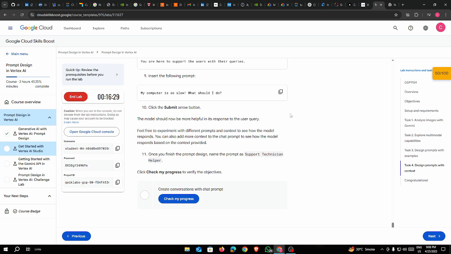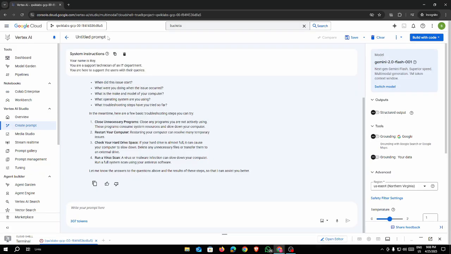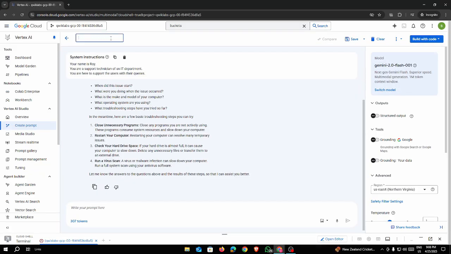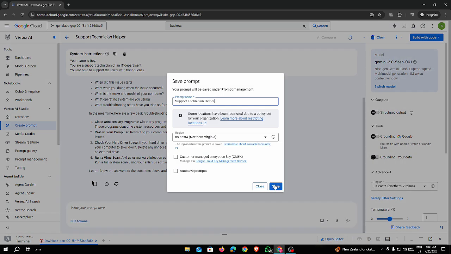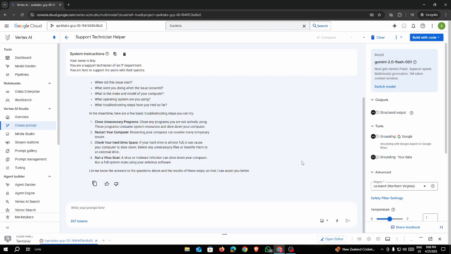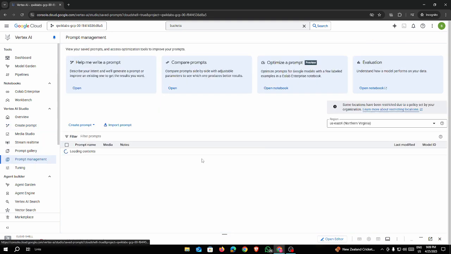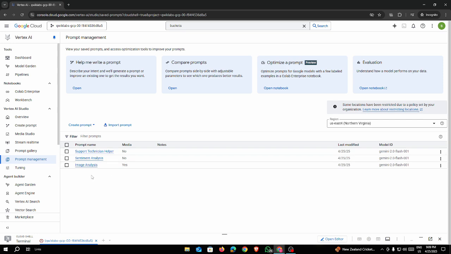So now we have to save this file as support technician helper. Alright, just copy it, paste it over here, and just click on save and just check the region. Always check your region properly because that is the only thing that might be changed. Alright, after saving, this as well has been saved very quickly. Just go to prompt management to check. Yes, everything is saved.